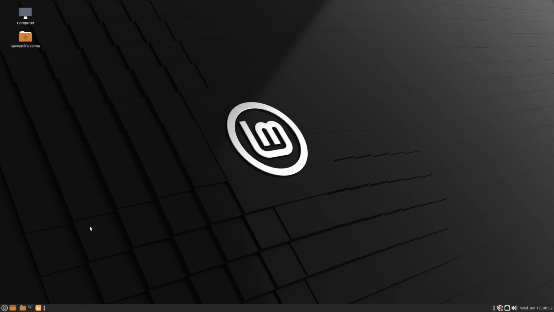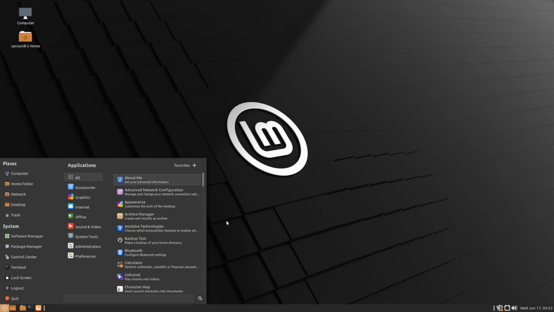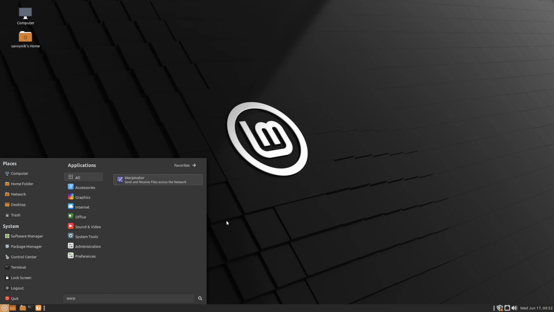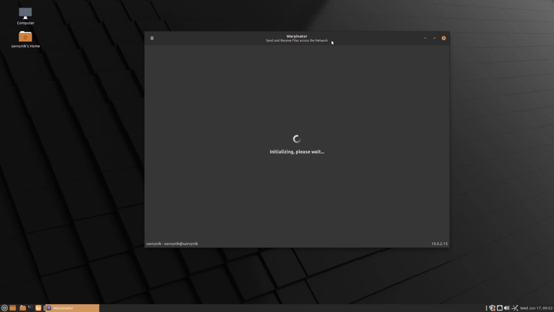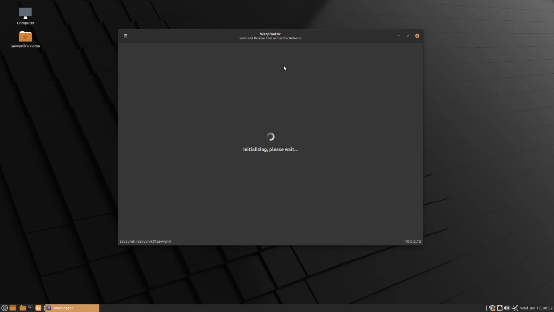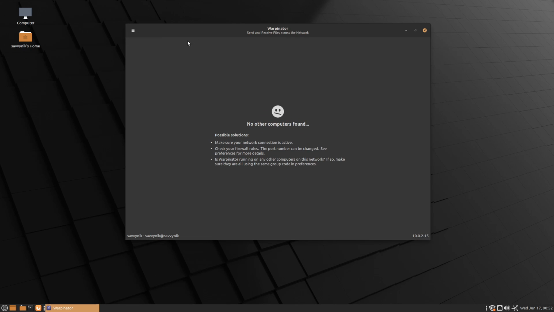Another big thing with this Linux Mint 20 beta is something called Warpinator. So let's go ahead and search for it and open it up so we can check it out. This is a new piece of software developed by Linux Mint that allows you to search for other computers on the network and then send and receive files across your network, alleviating the use of USBs and other storage disks that help you share files. Instead, you can use this Warpinator in order to do so.